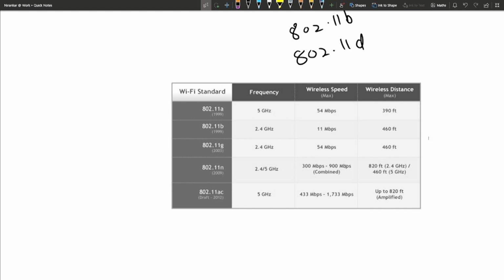N has 2.4/5 gigahertz. So in recent Wi-Fi that we have, using fiber optical cables, they normally have two frequencies released, and we have to set two frequencies for the Wi-Fi. You can see that it is 2.4 gigahertz and 5 gigahertz. That is your Wi-Fi speeds. Normally you will set up two names for your Wi-Fi, one for 2.4 gigahertz and another for 5 gigahertz. That is because of 802.11n.